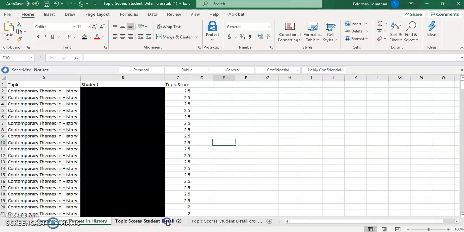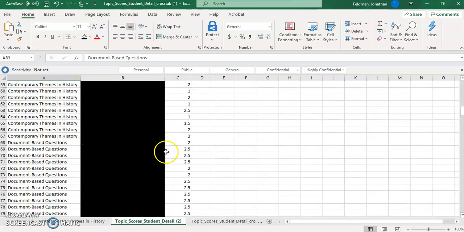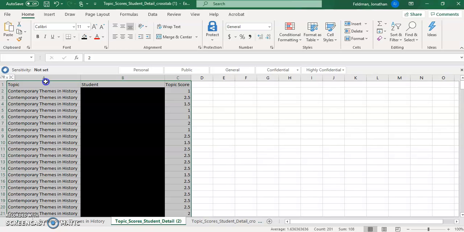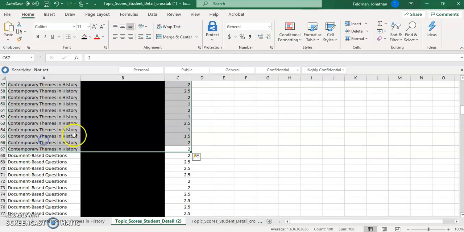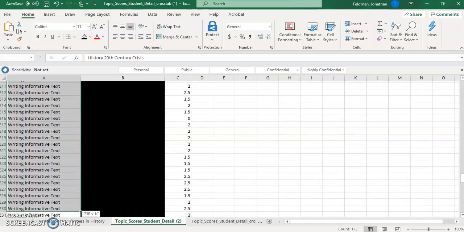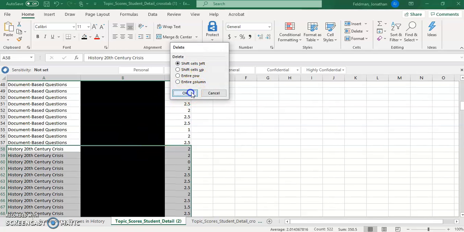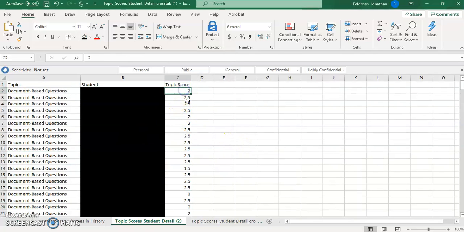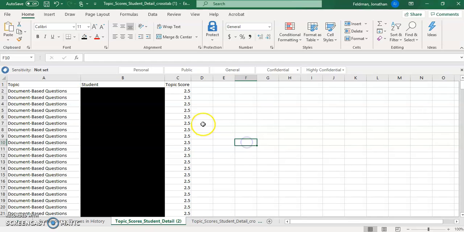I do the same procedure on my next topic. I will model it one more time. I just want document-based questions this time, so I'm going to highlight all this and delete it. Shift rows up, and then I'm going to highlight all of my stuff below document based, so I don't need it. Boom, delete, shift rows up. Now I'm going to select my first topic score again, and I'm going to drag from right to left all the way down. And I'm going to sort largest to smallest. Boom.